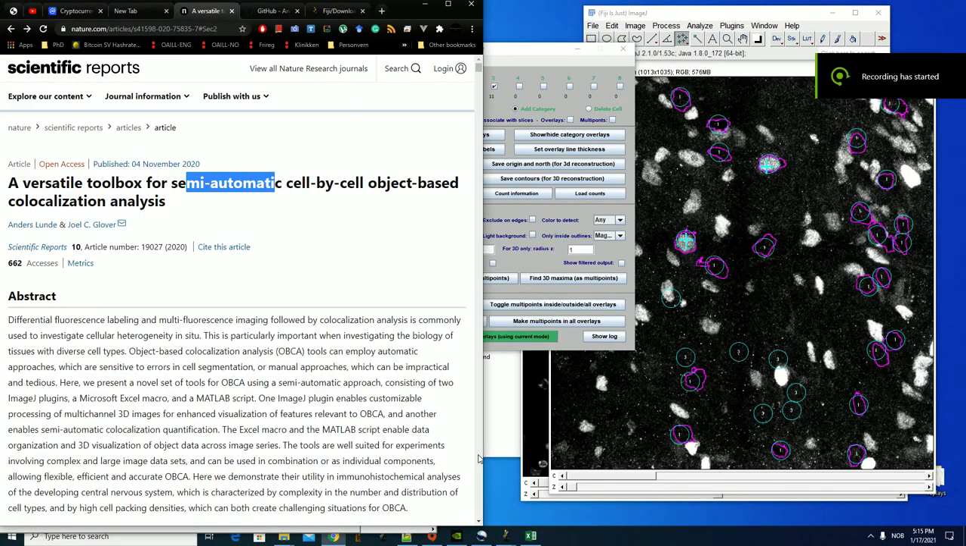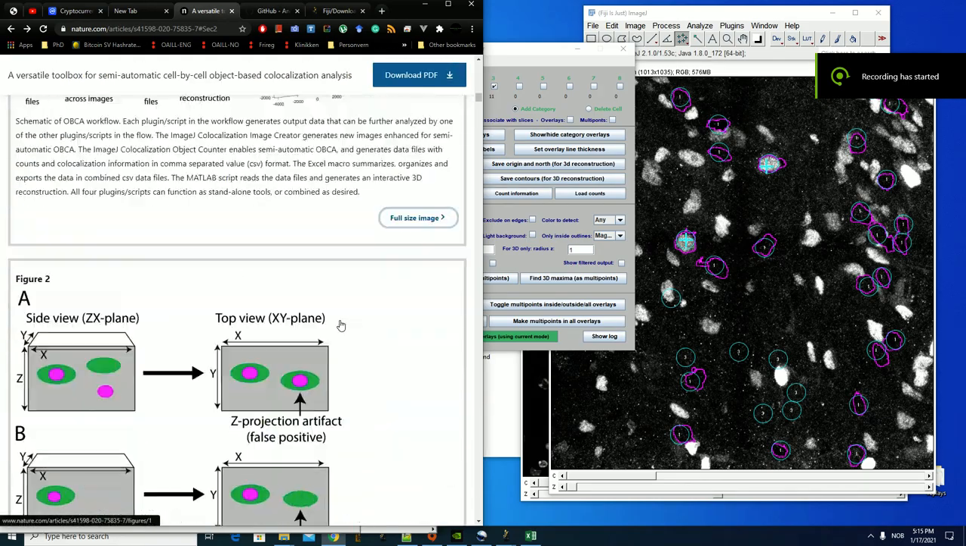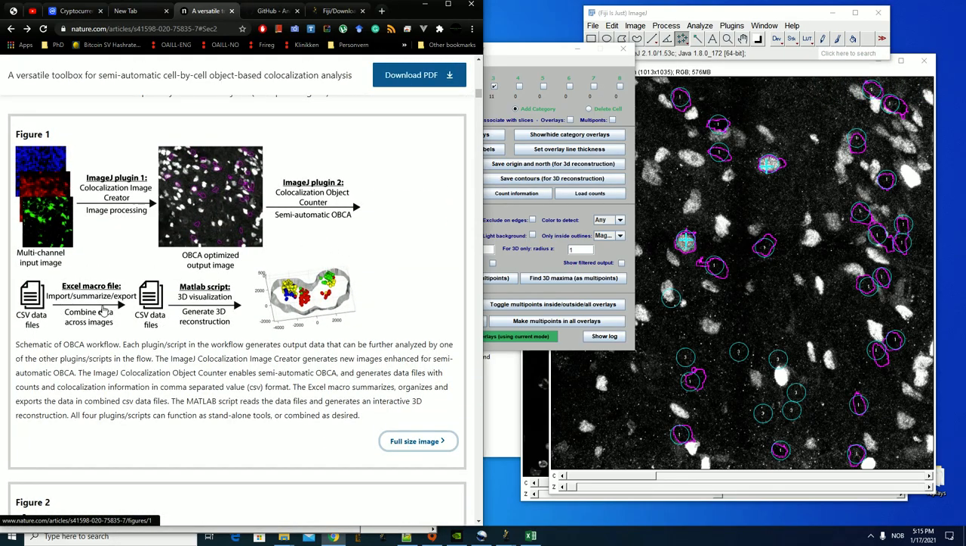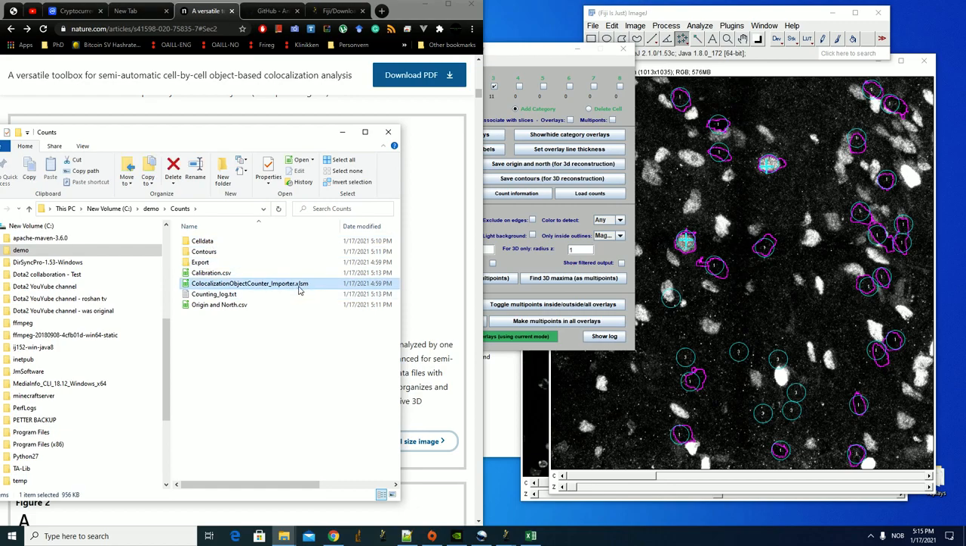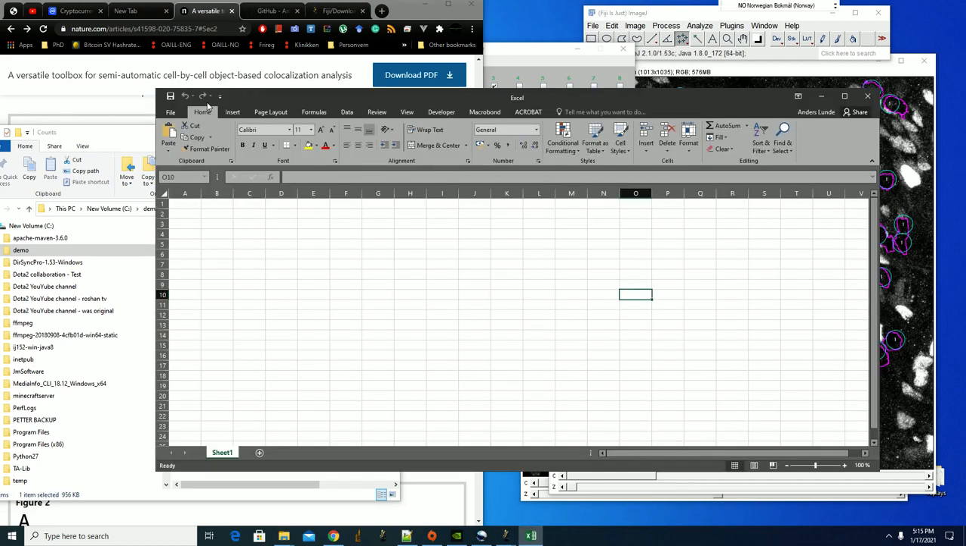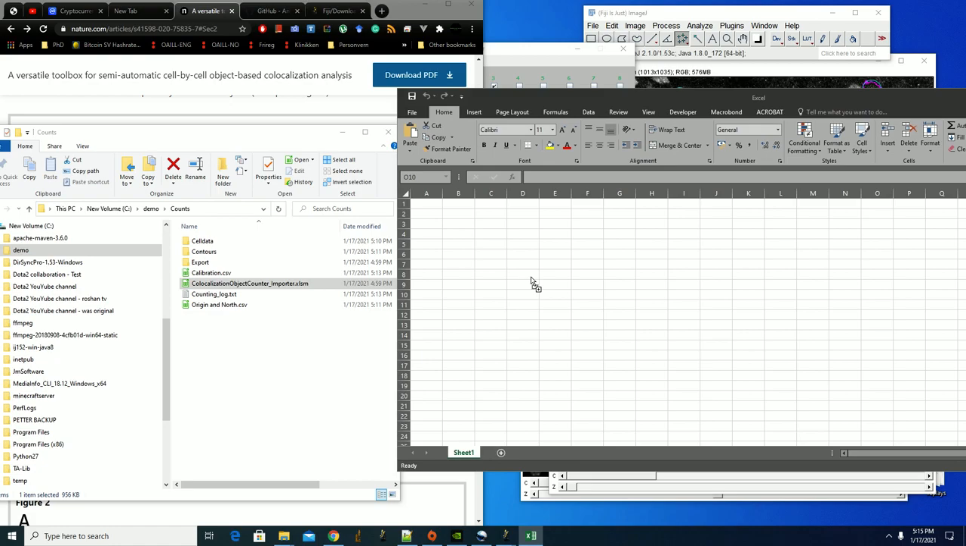Now let's look at the Excel file, which is this step of the toolbox where you can summarize the data of your quantification. So the plugin actually automatically creates this Excel file .xlsm in this counts folder. So the only thing you have to do is to go into the counts folder and open this file in Excel. I will do this now.